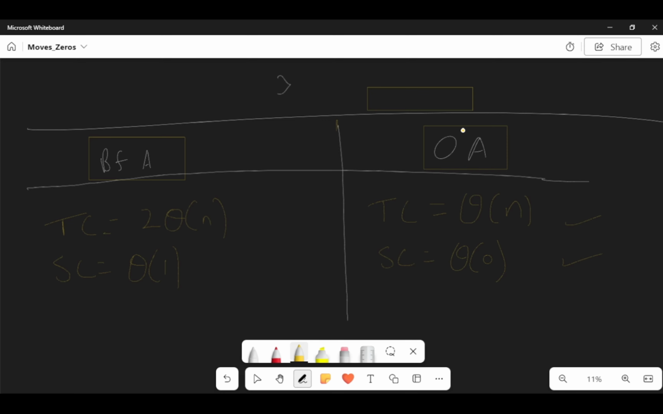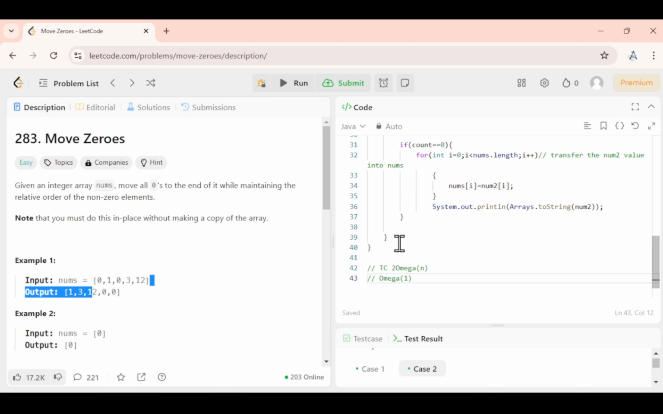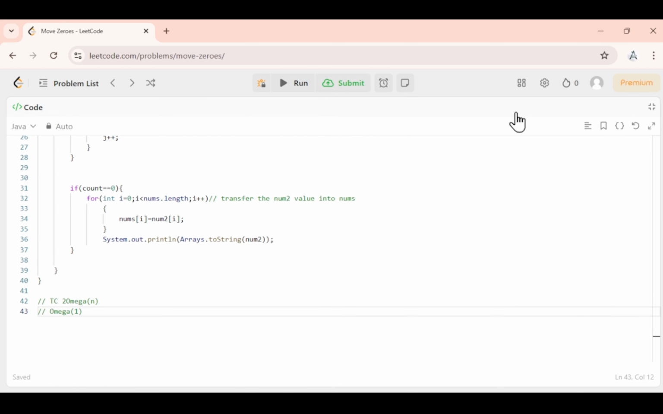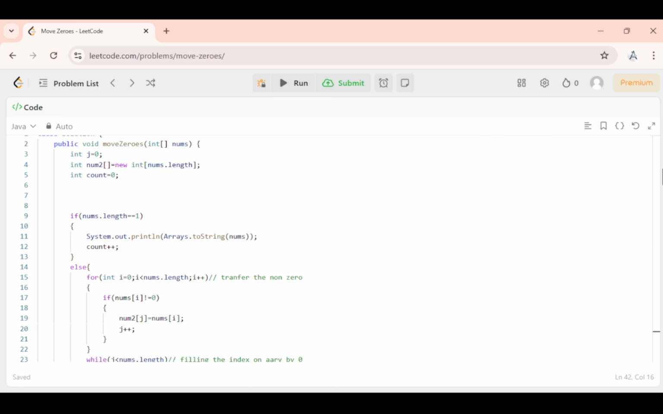Now let's implement this optimization approach. So this is the brute force approach. Here the time complexity is 2n and here it is n. Just take a screenshot.